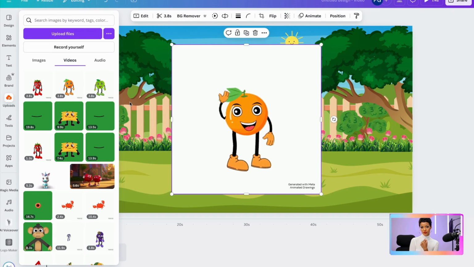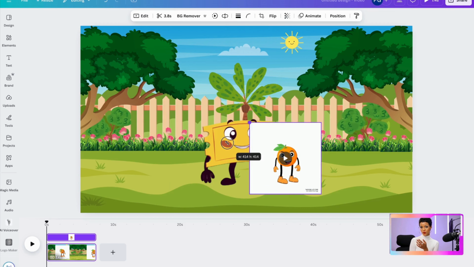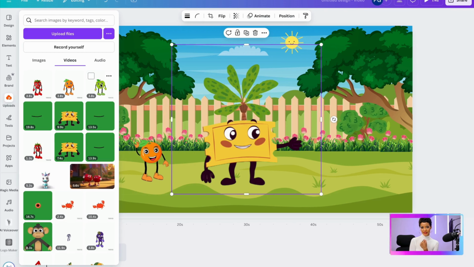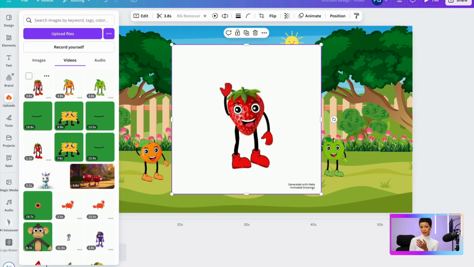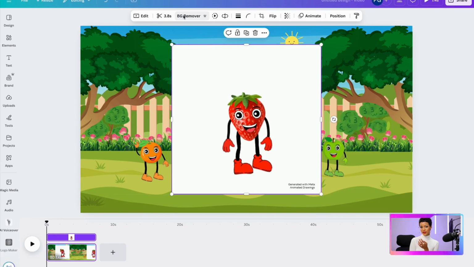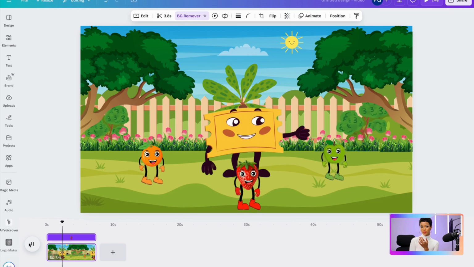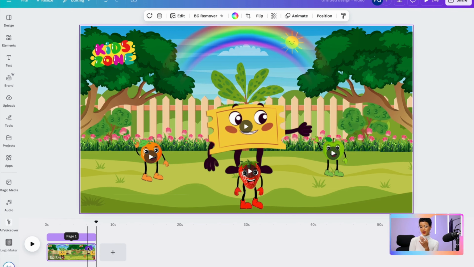I'll bring in our orange first. Let's reduce the size of this orange a little. Now click here to remove the background. Okay, so let's bring in our apple and strawberry. We'll remove the background from the two characters and place them right here. Perfect. To move to another page, I will click on these three dots.